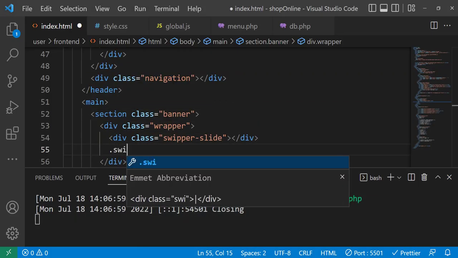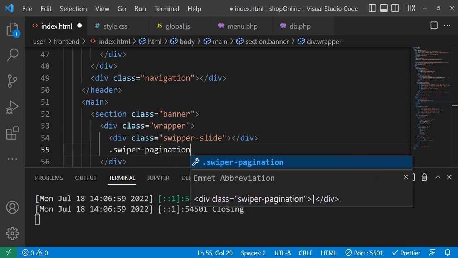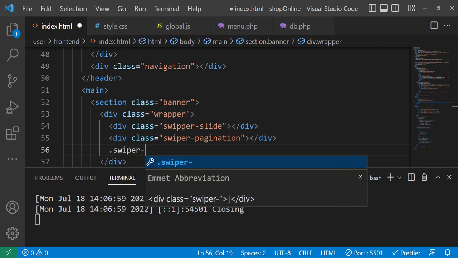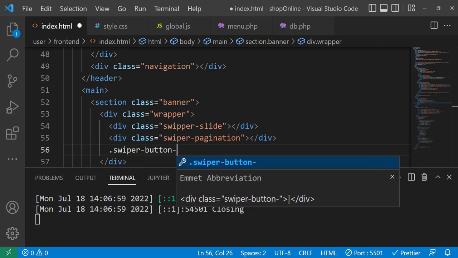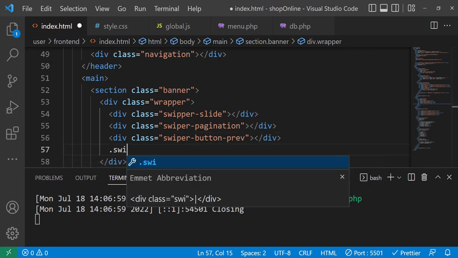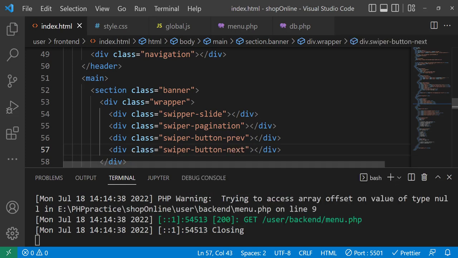Then another div, swiper-pagination. And 2 more divs, swiper-button-previous and swiper-button-next. We don't need to define anything for these divs.